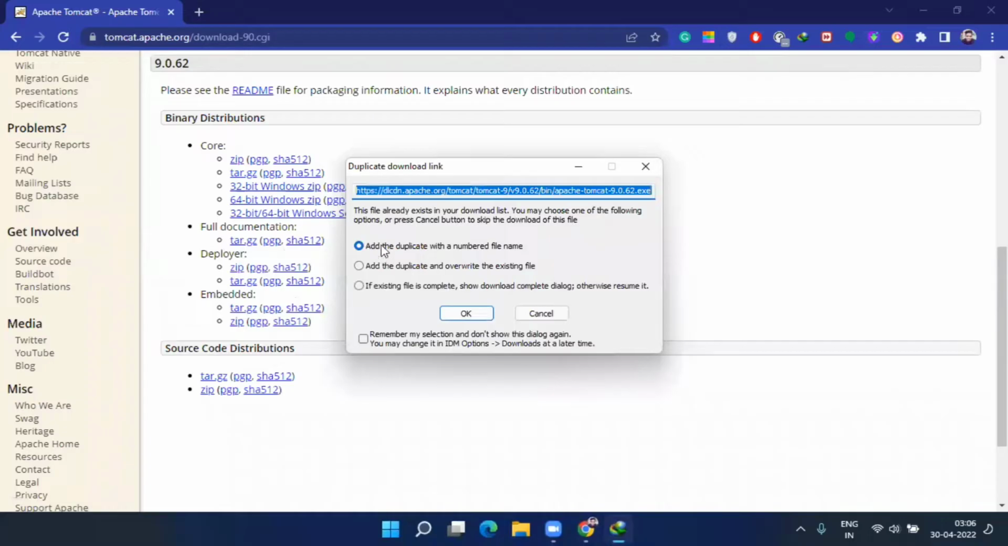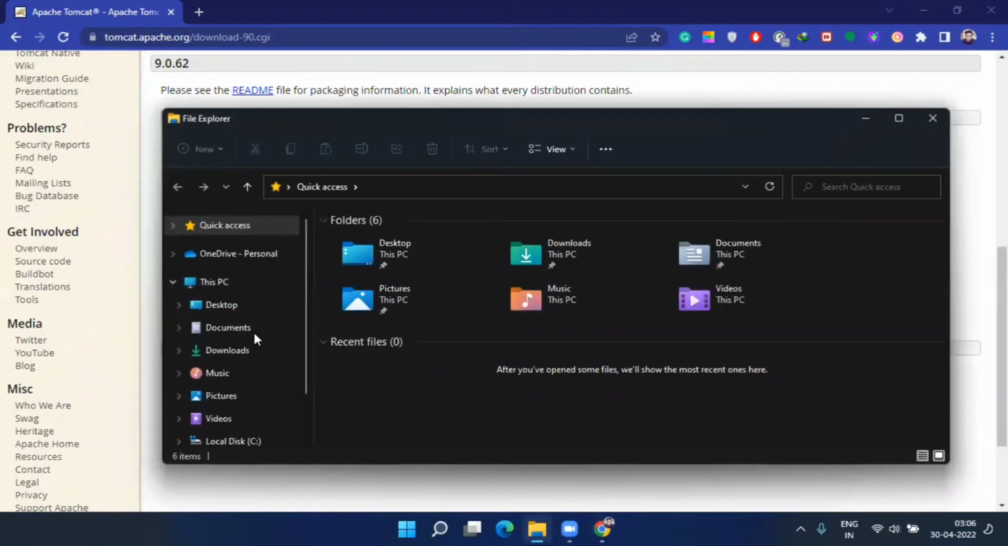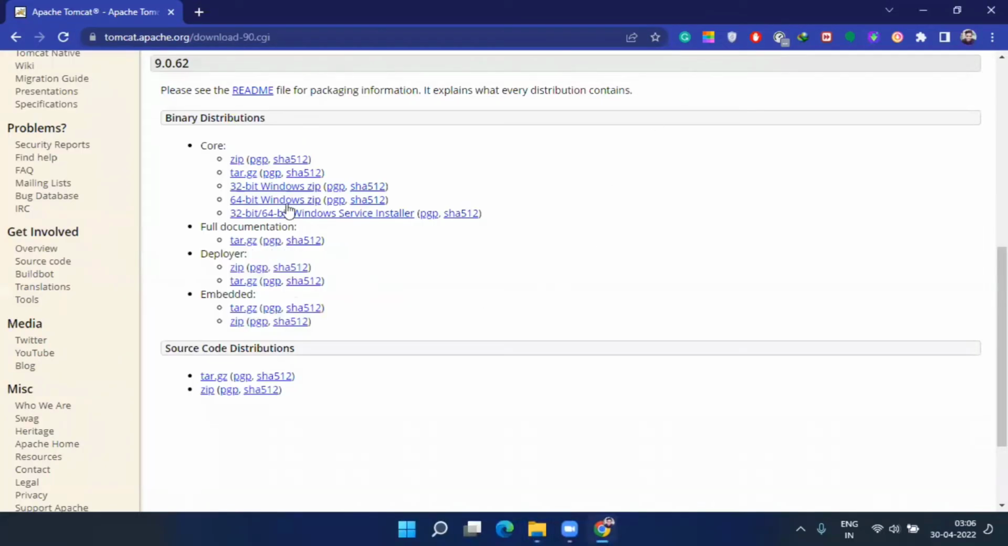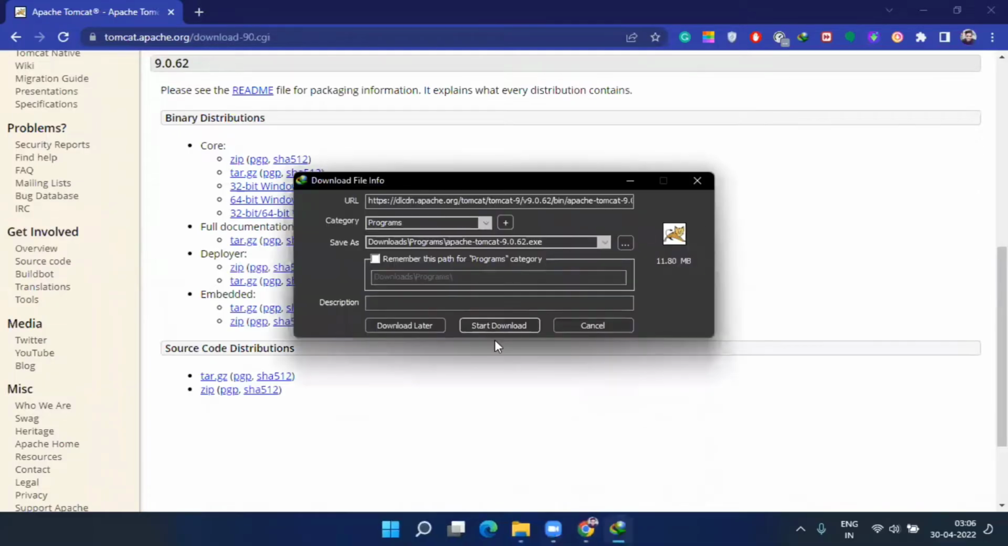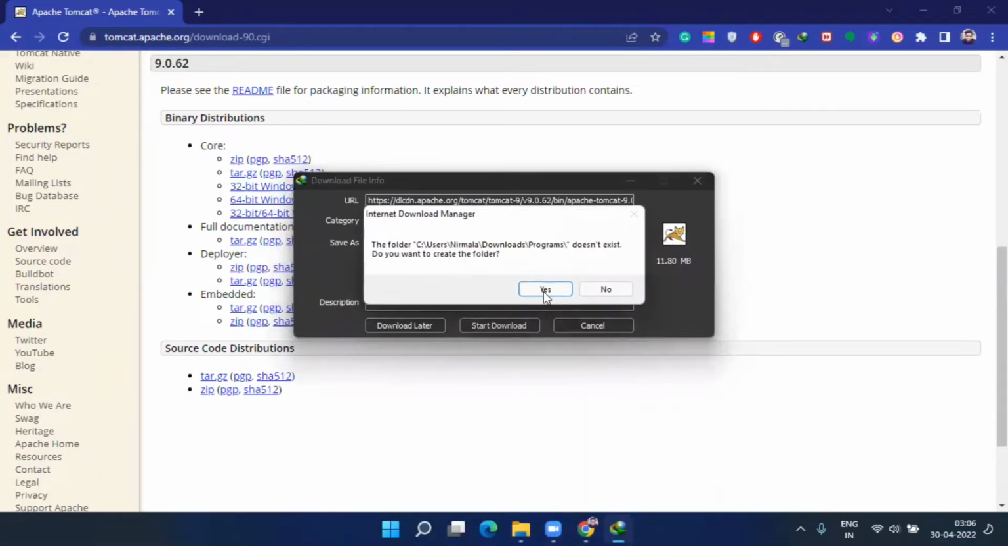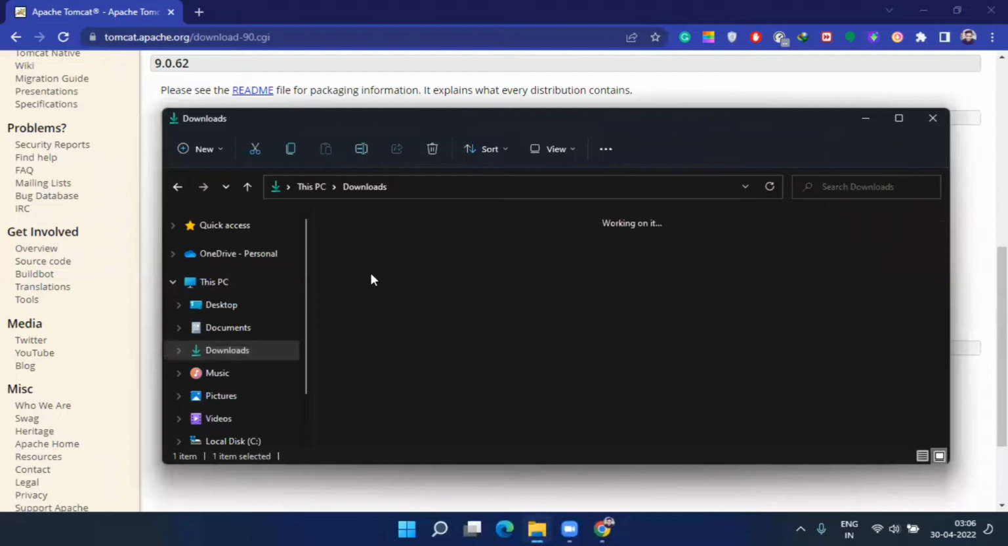Click on the installer. I already have that, so I need not go into download here. Okay, it is 11 MB of software. Just click on start download, click on yes. I think my internet is very fast. That's it. Go to the downloads, see the Tomcat exe file, double click on that, and click yes.